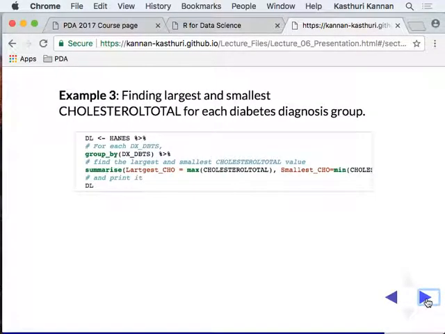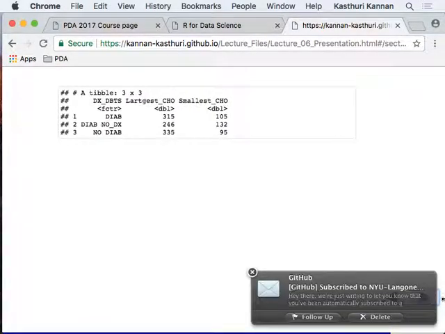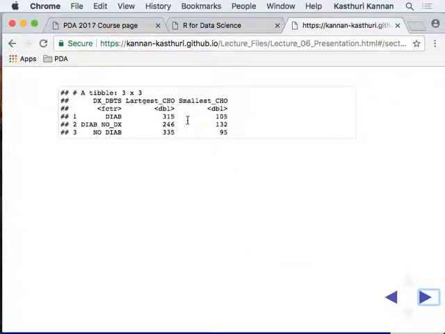Find the largest and smallest cholesterol for each diabetes diagnosis group. So you group by the diagnosis group, and then you summarize, finding the person with maximum cholesterol and the minimum cholesterol. Okay, so you can see that for each diagnosis group, you can see the largest cholesterol and the smallest cholesterol.